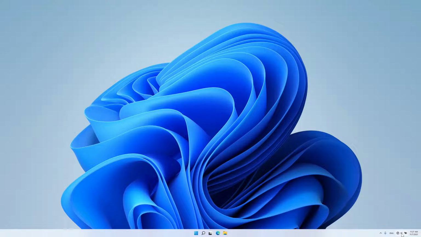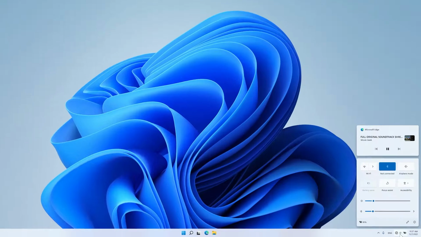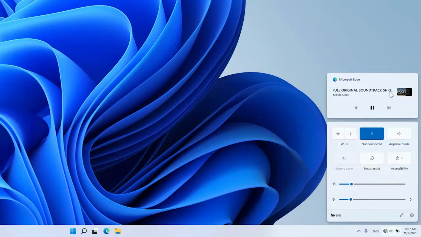You can control all your media playback from the new Action Center on Windows 11, no matter if you're playing a YouTube video, Spotify playlist, or a Twitter clip. Everything shows up in the Action Center. Note that VLC is the only app that doesn't really work with this feature.